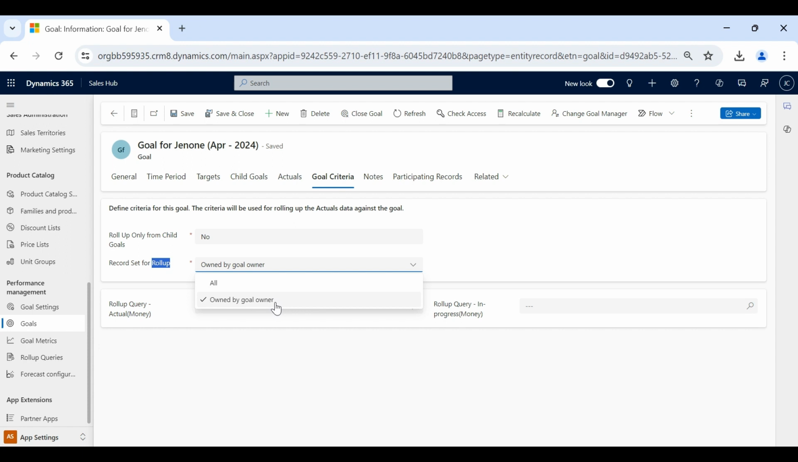Okay. Instead of rolling up all the opportunities, we can select this value if we are creating this goal for any particular salesperson. In case we are going to create this goal for any region or any business unit, then we can go ahead and create the goal with record set for roll up as all. Okay. For now, we will go with this option.